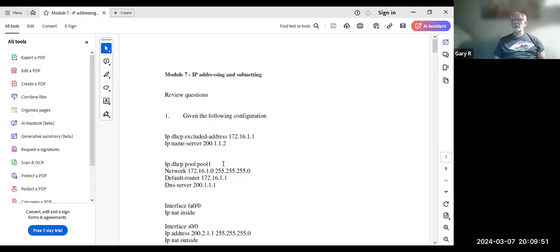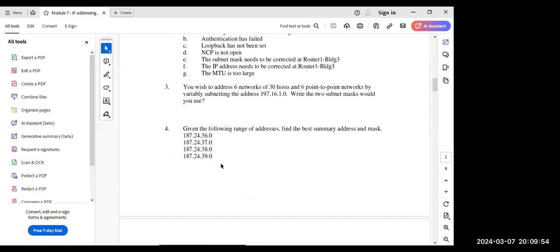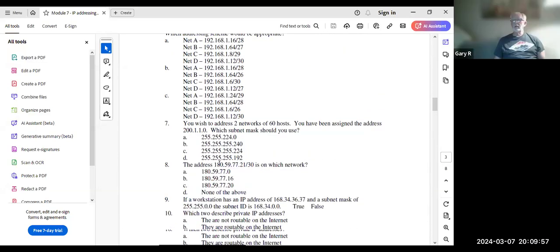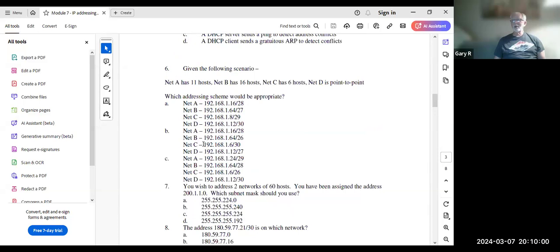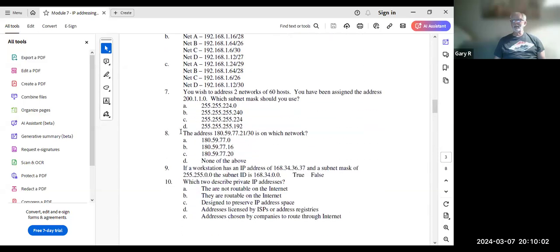Okay, let me bring that back up and share again. And we'll go to number 8. You can see this is a more complicated one right there, but we'll go to number 8. The address 180.59.77.21/30 is on which network? Okay, now if you had my chart up, let me see if I have my chart up. Yes, I have my chart up.